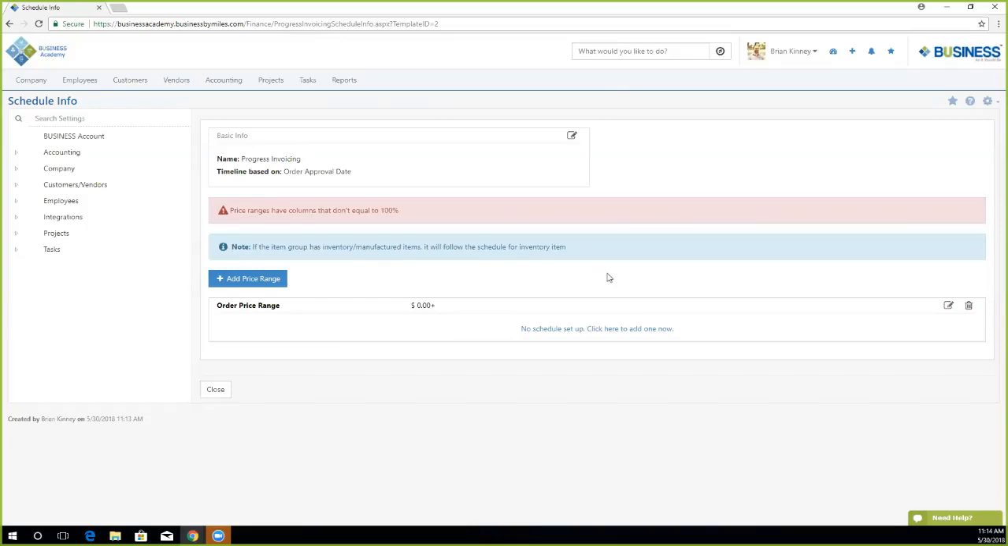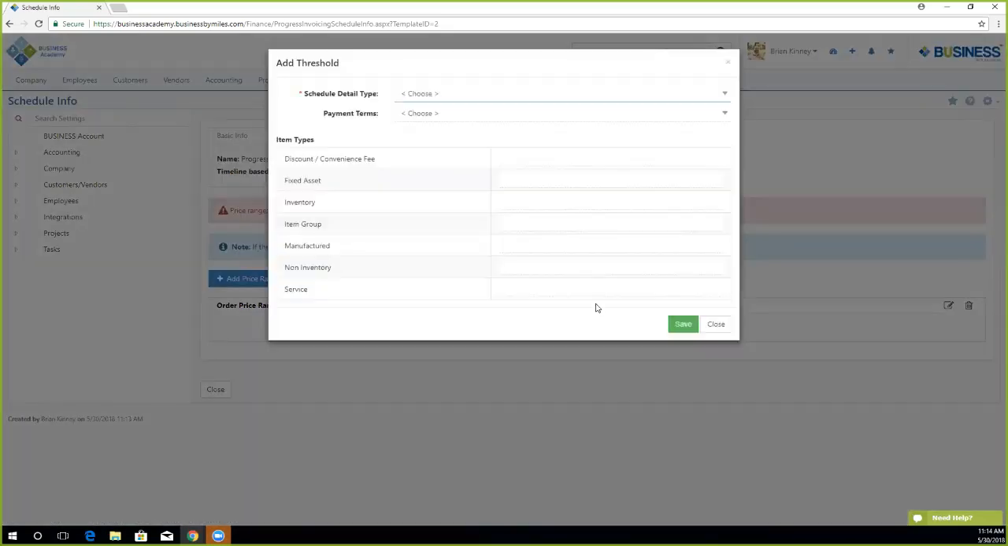Now if I want to set up my schedule, I can click No Schedule Setup, click here to add new one. This will populate a pop-up screen in which we can choose our detail type as well as our payment terms. Now it is important to note the payment terms are for each individual step. Each individual step is essentially its own invoice. So that is important to note.